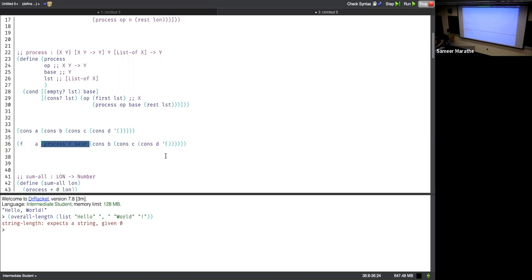So let me bring that back. The rest of the given list is cons b, cons c, cons d. So we call process with f on that one. Okay, so that's after the first step. Now if we go one step further, we apply f to the second element and still process the rest of the list.